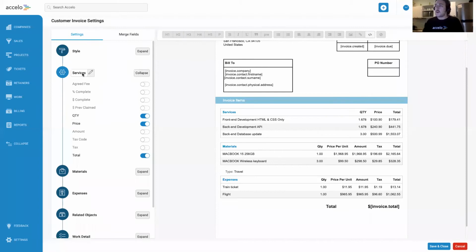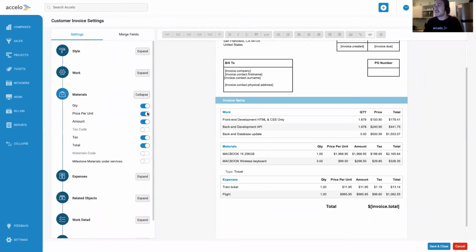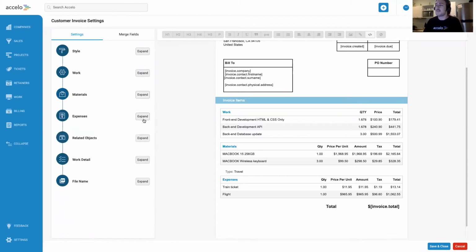You can actually overwrite and rename the titles of the sections or the little tables here as well. So rather than services, maybe we want this to be work information or work to be done or whatever we'd like to name it. I'm just going to call it work for the moment. The same we can do within your materials and your expenses, expanding these and removing or editing those columns and titles. I'm going to leave everything as is for sake of time.